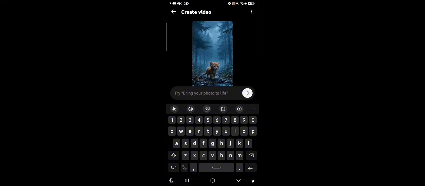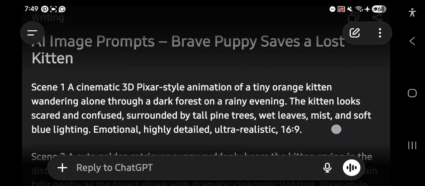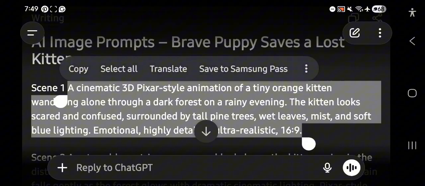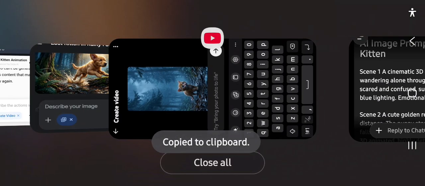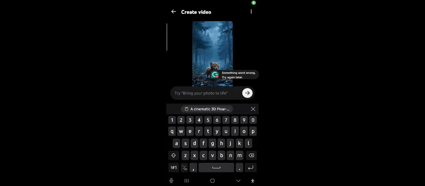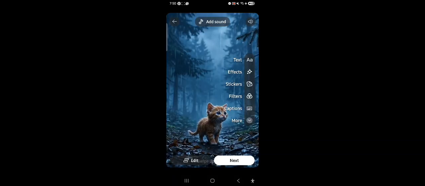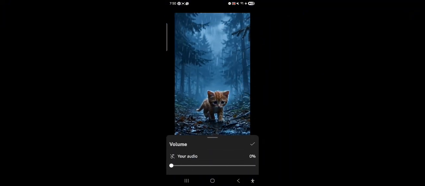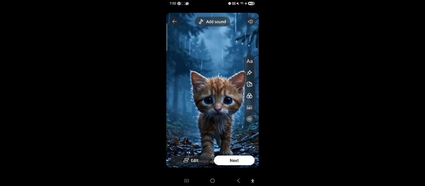So we're going to go to ChatGPT. So we copy our scene one, right? Then we copy it, go to YouTube again, then paste it there. Then we wait for it to generate our image to video. Now our first image has been generated.